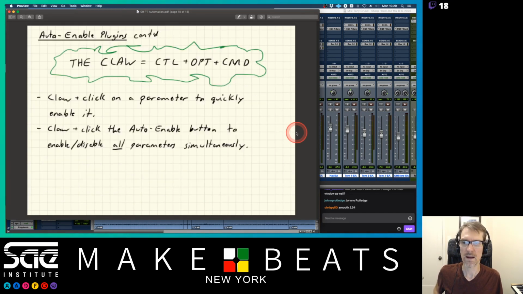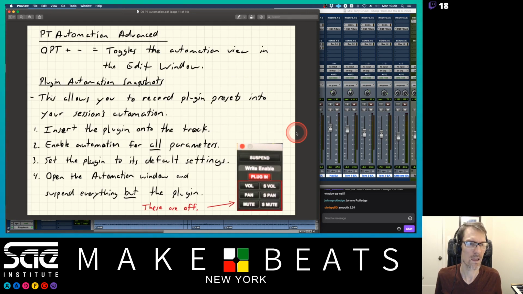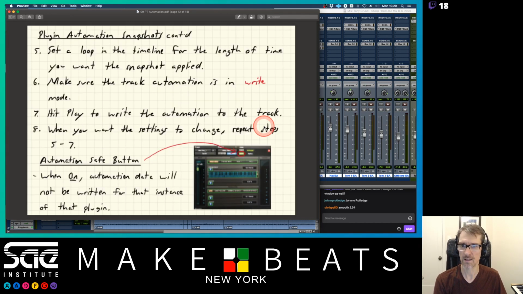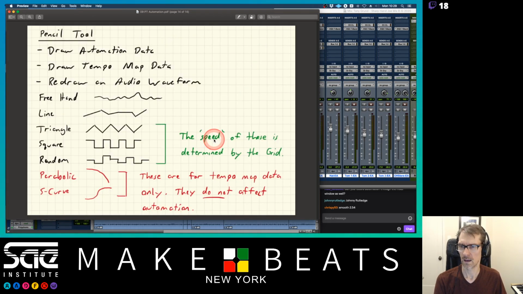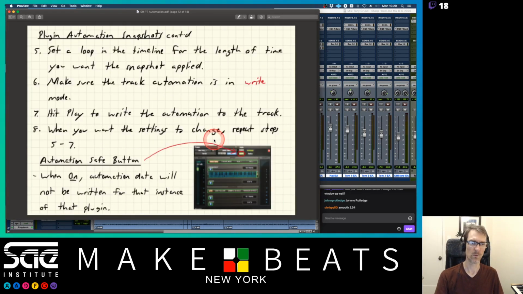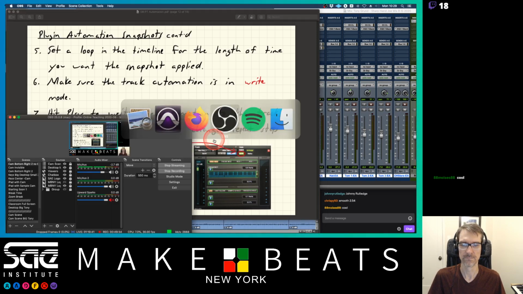Okay, let's go ahead and take a break. Let's take just a quick 5-minute break, go stretch your legs, and we're going to come back and talk about automation snapshots, which is pretty cool, and the automation safe button, which we talked about a little bit here, and we'll come back and talk about that pencil tool. So we're going to do all this stuff after the break. We're going to take a little 5-minute break here.